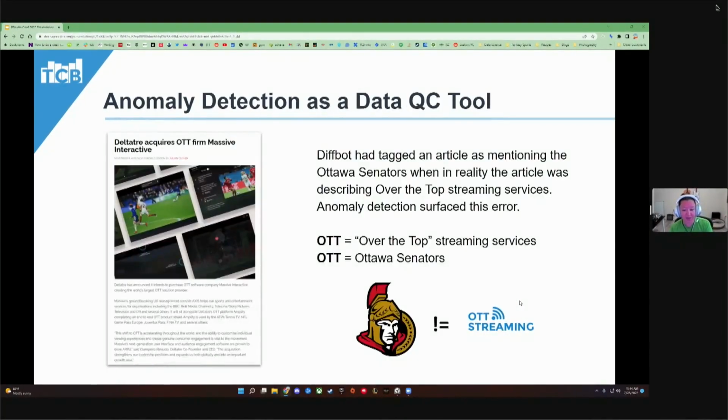And it turned out that Diffbot was tagging OTT for the Ottawa Senators because that's their abbreviation, but it also stands for over-the-top streaming services. So we had identified a problem with the tagging, we alerted Diffbot, and we got that all fixed on the data itself. So it can also be used as a data QC tool, not only to surface interesting things, but potentially problematic things, as we talked about also in the first example of finding hardware failures.